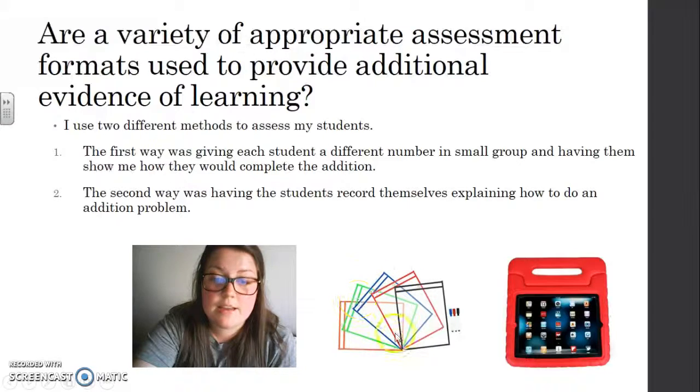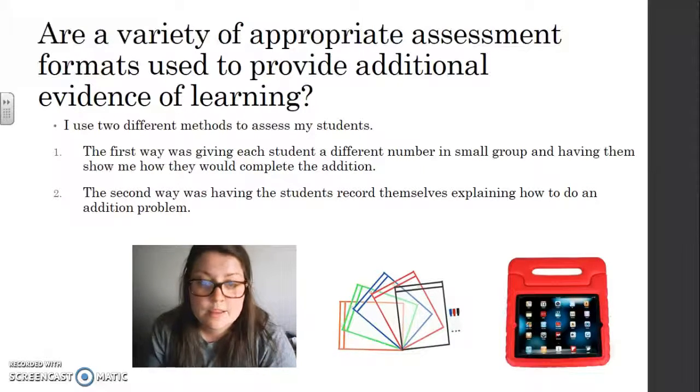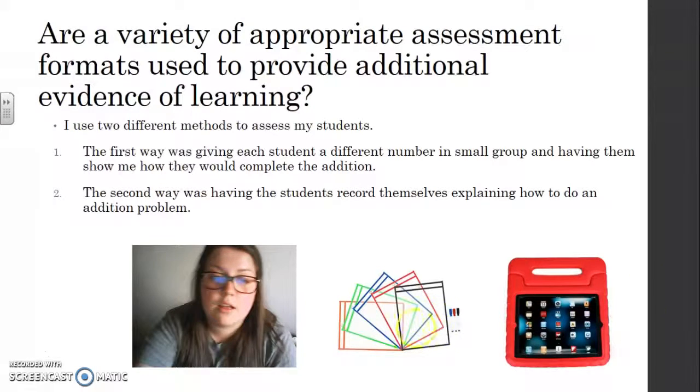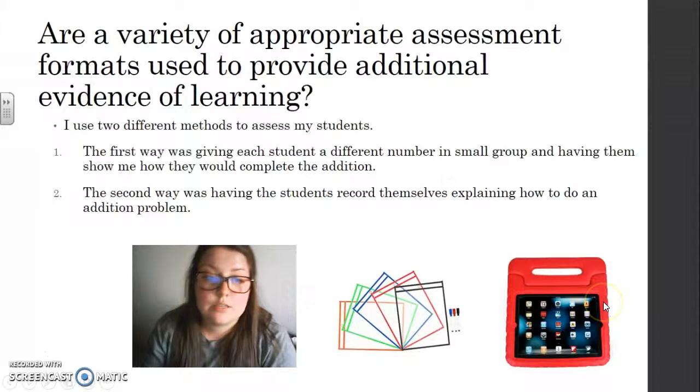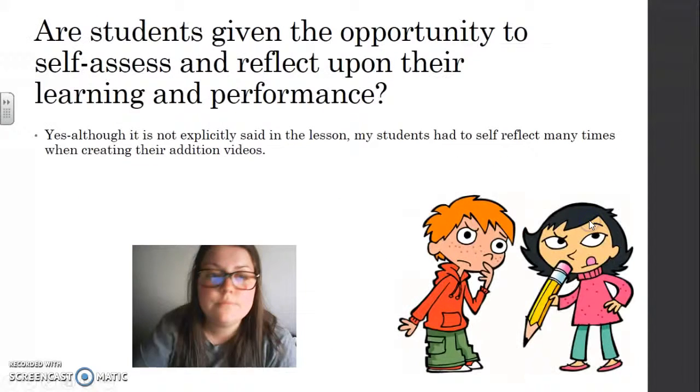They had these wipe away things that we have been using, and they were given a number. Each kid had a different number, and they had to walk me through step by step what they were doing and why they were doing it in addition, so they were able to explain their groups and their numbers and where they came from. The second assessment I used was having the students record themselves on the iPads over here to explain their addition problem. I was able to see which kids really understood based on how they explained what they were doing.